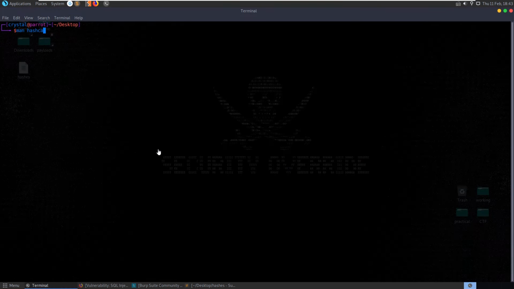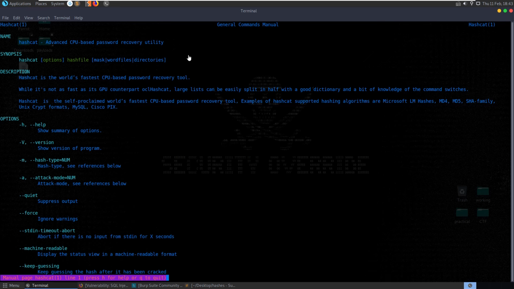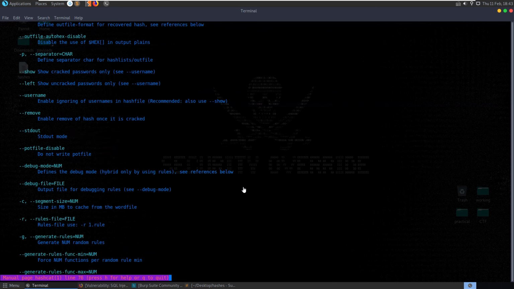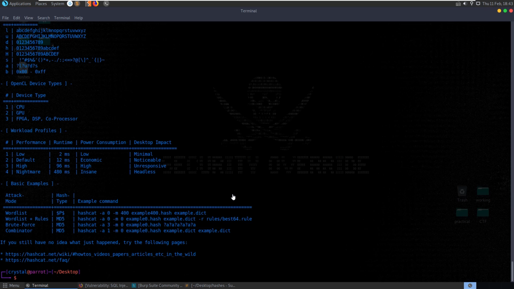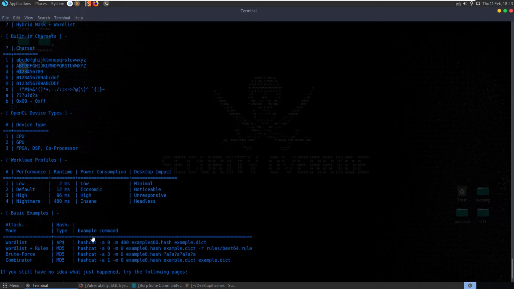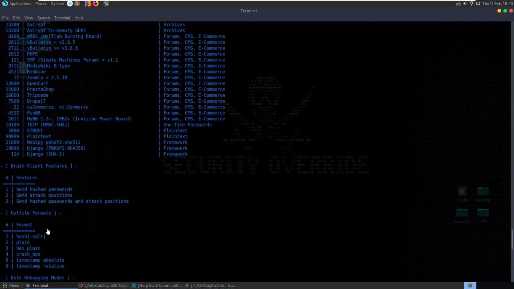If we do man hashcat, it says advanced CPU-based password recovery utility. In fact, the GPU hashcat is a lot faster, but if you're doing this inside a VM, it's not going to be anywhere near as quick. We can also use John. Let's use hashcat first. So we'll do hashcat -h, and you can see here it'll give us some examples.